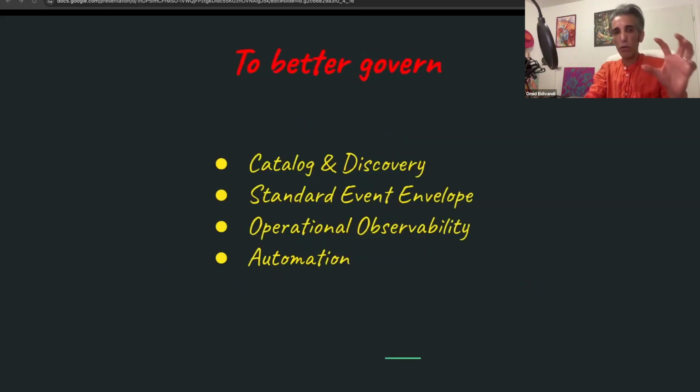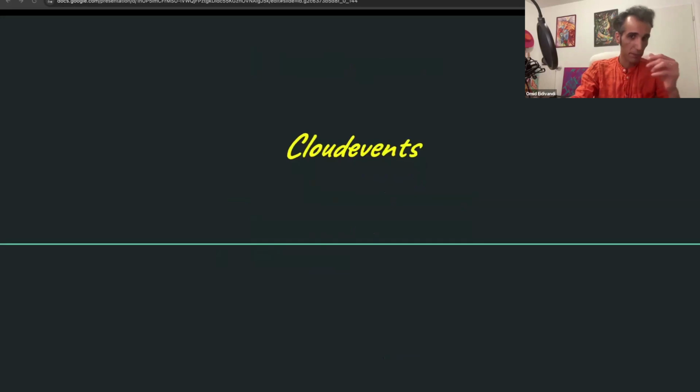To better govern all this, the question is how I can govern an enterprise that relies on event-driven architecture. Cataloging and discovery is important. Introducing a standard event envelope at your enterprise level is important. Operational observability: you always need to observe your overall process behavior. And at the end, you must automate everything. So you need a standard. Without that, you cannot apply all of this fast and rapidly enough.